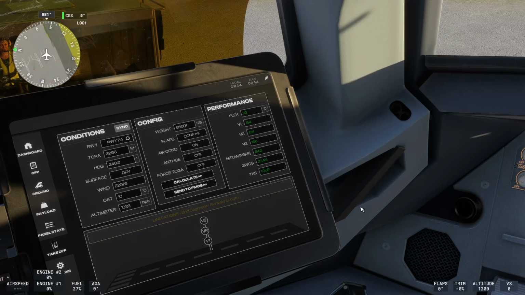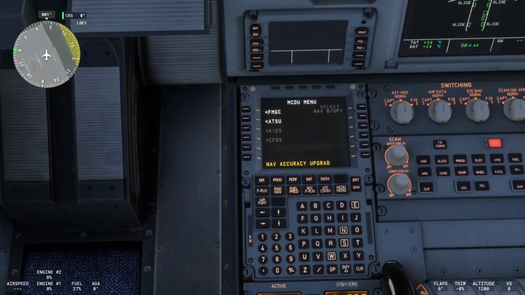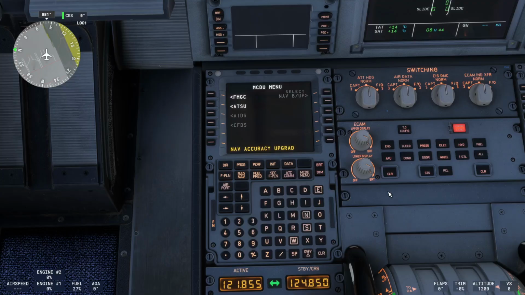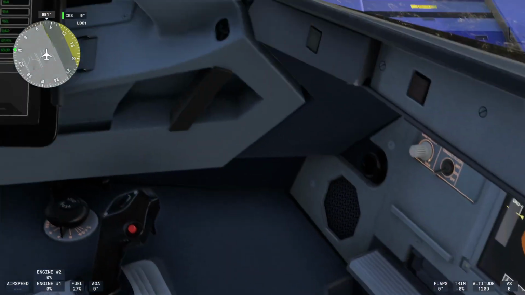All right, calculate. Okay, those are high V speeds. I've never actually gotten V speeds that high before. Well, not in the A320 at least. But guys, once it's Christmas, I'm going to get the 777. So I hope you guys are prepared for that, because it's going to be very, very fun with the 777.